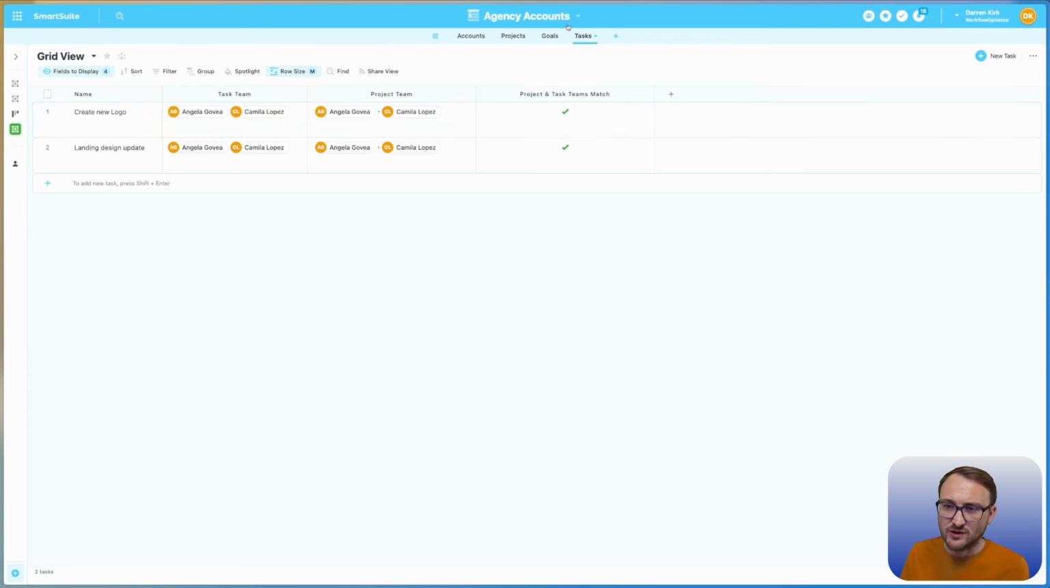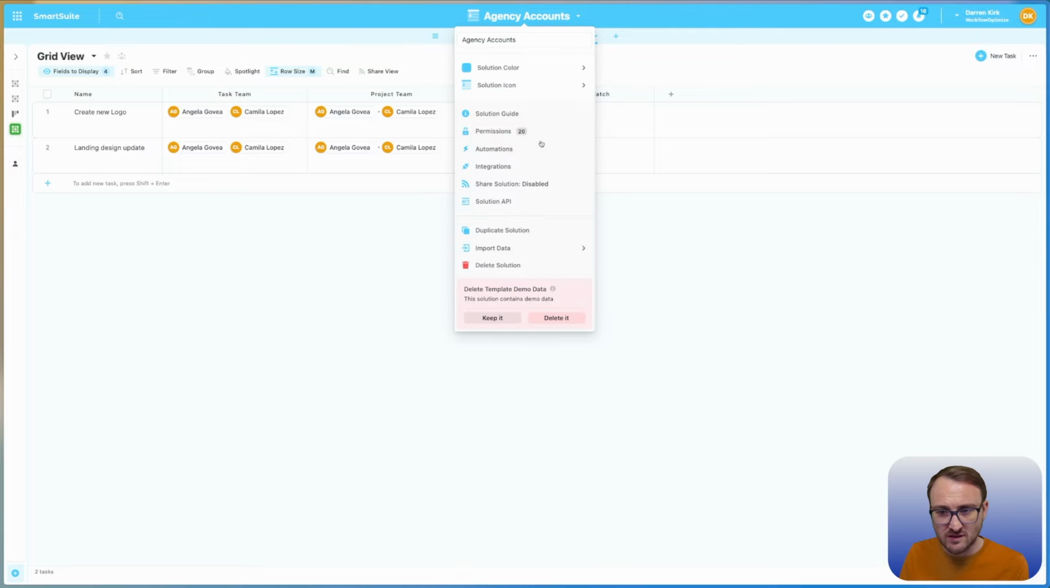Next, we are going to create the automation, and we access that from the solution menu.